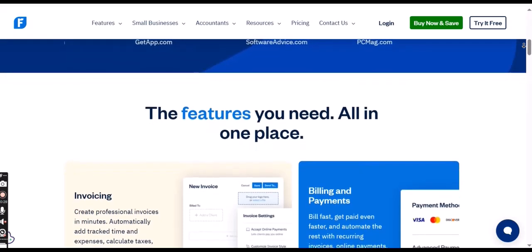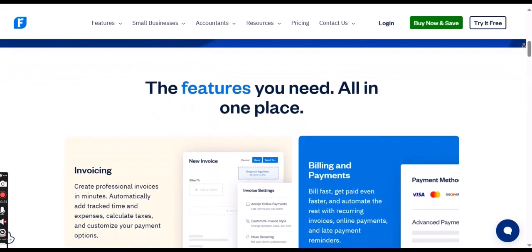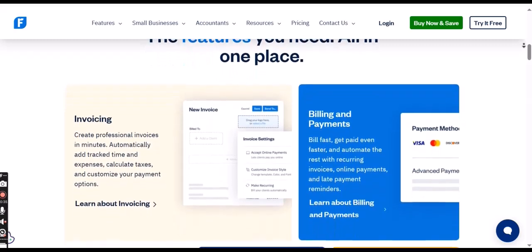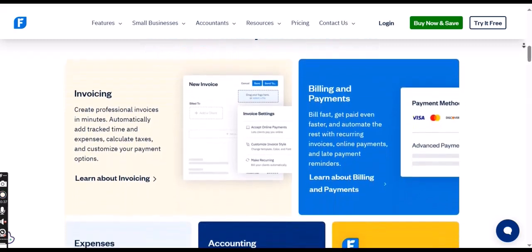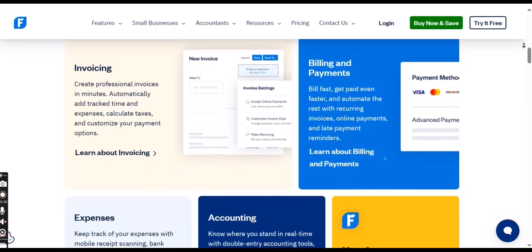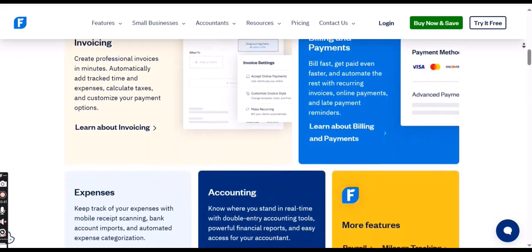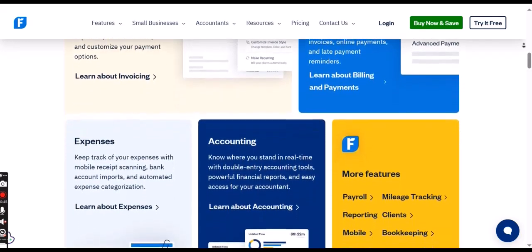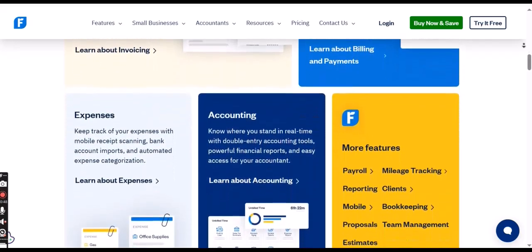Set payment terms. Specify when the invoice is due, e.g., net 15, net 30, due on receipt. Add notes or messages. Optional, you can include a personalized message for your client. Review and send. Double-check all the information for accuracy, and then click Send.